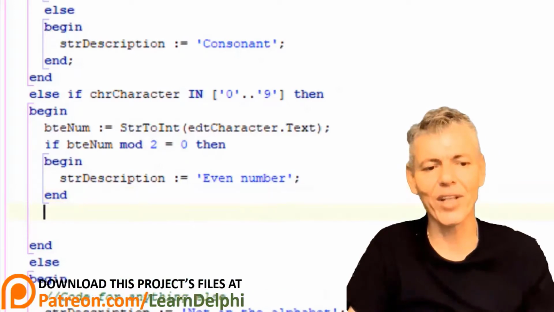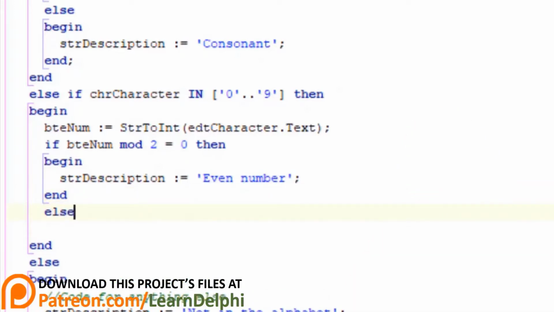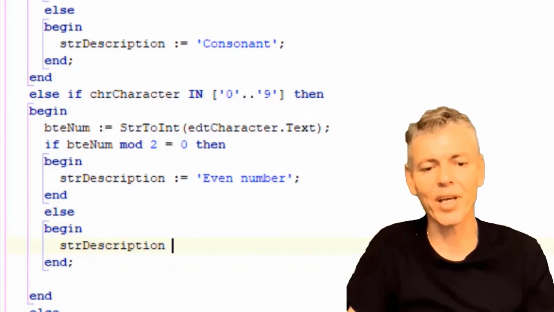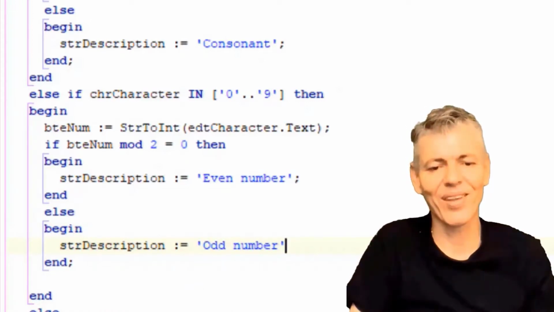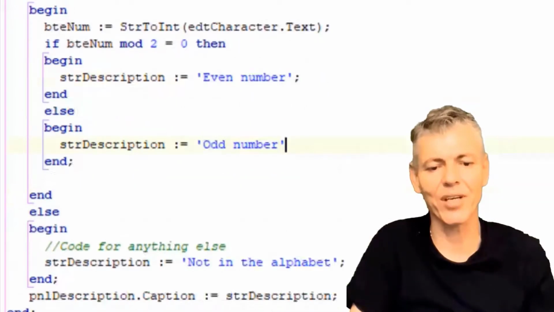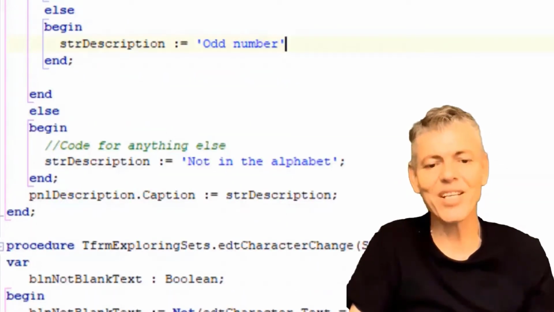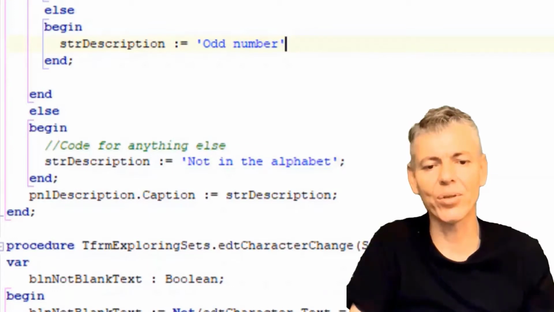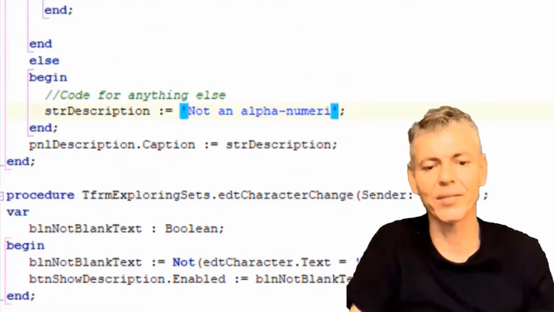Remove the semicolon after the end. On the new line type else, on the next line type begin and press enter. Between begin and end type strDescription colon equals odd number. If intNum has a remainder when you divide it by 2, the number is odd. So here we assign odd number to strDescription. Now that we handle the numbers in a separate if branch, we can change this description. This branch will now only handle non-alphanumeric characters, so we can change it to not an alphanumeric character.